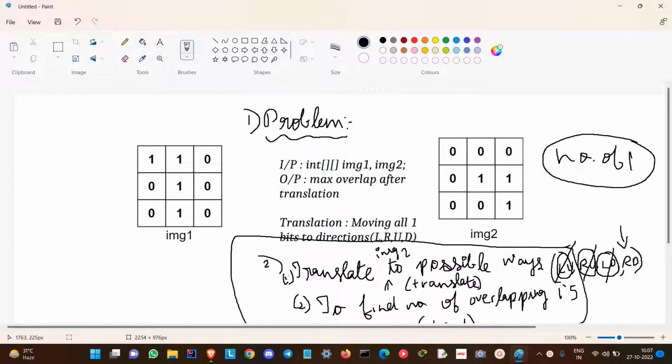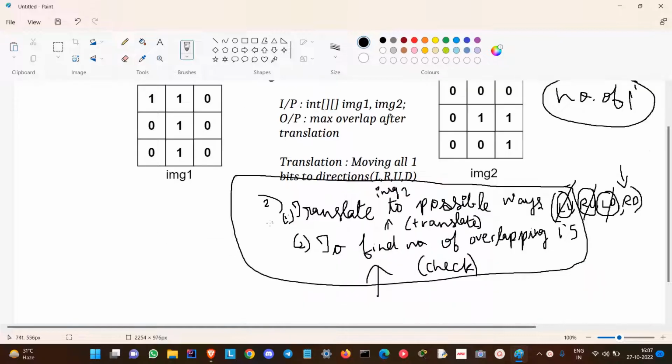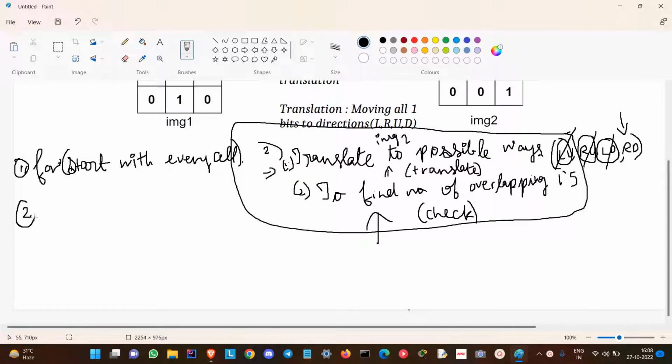So for translation, for the first step, we can clearly see that there is only one step that is followed here. So we'll use a for loop to start with every index of image 2. For step 1, start with every cell. This is step 1. For the check step, that is counting overlaps, let's call it count overlap.